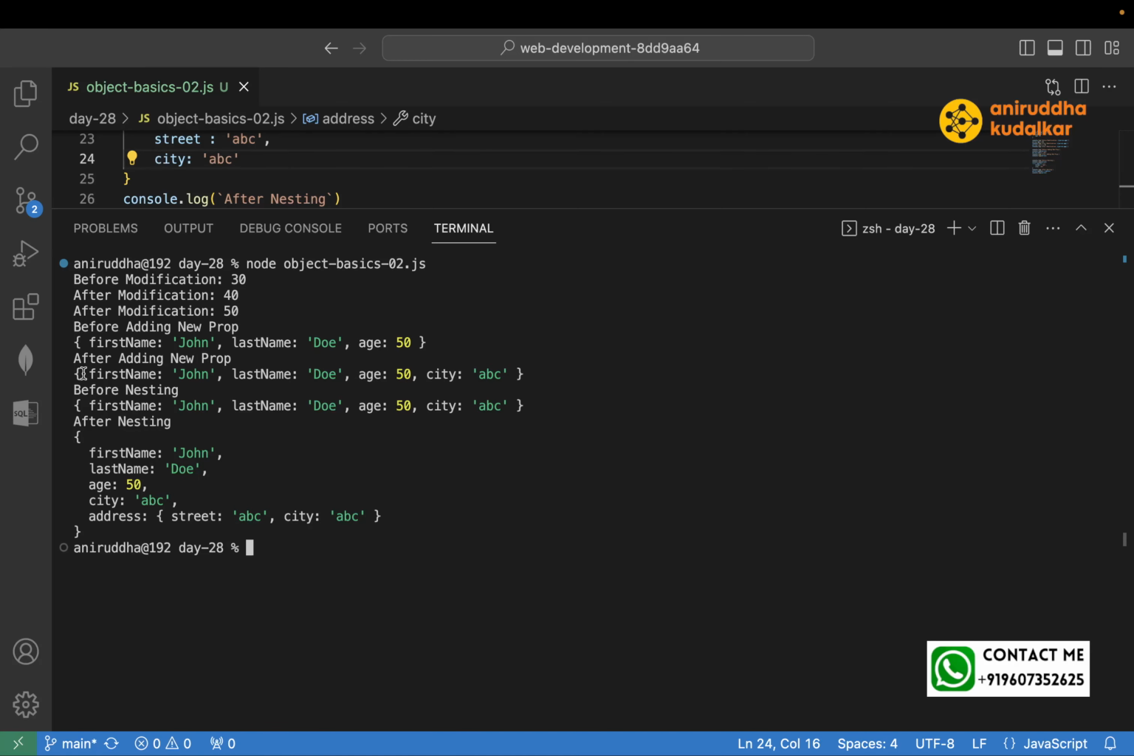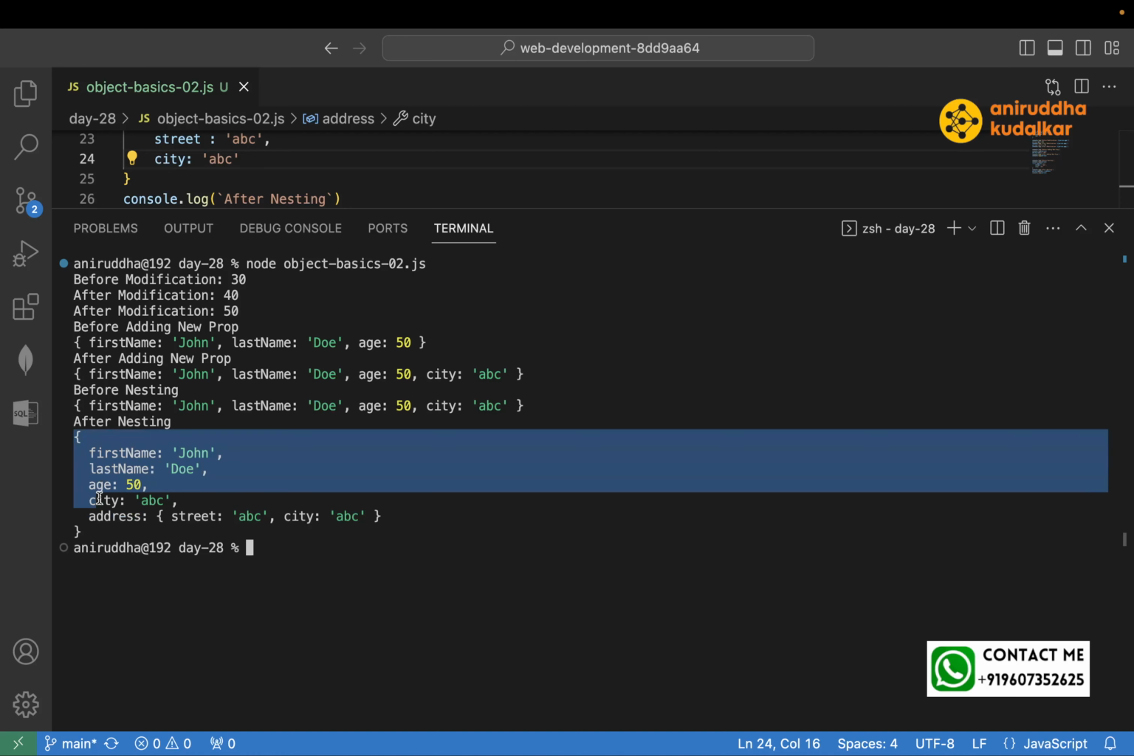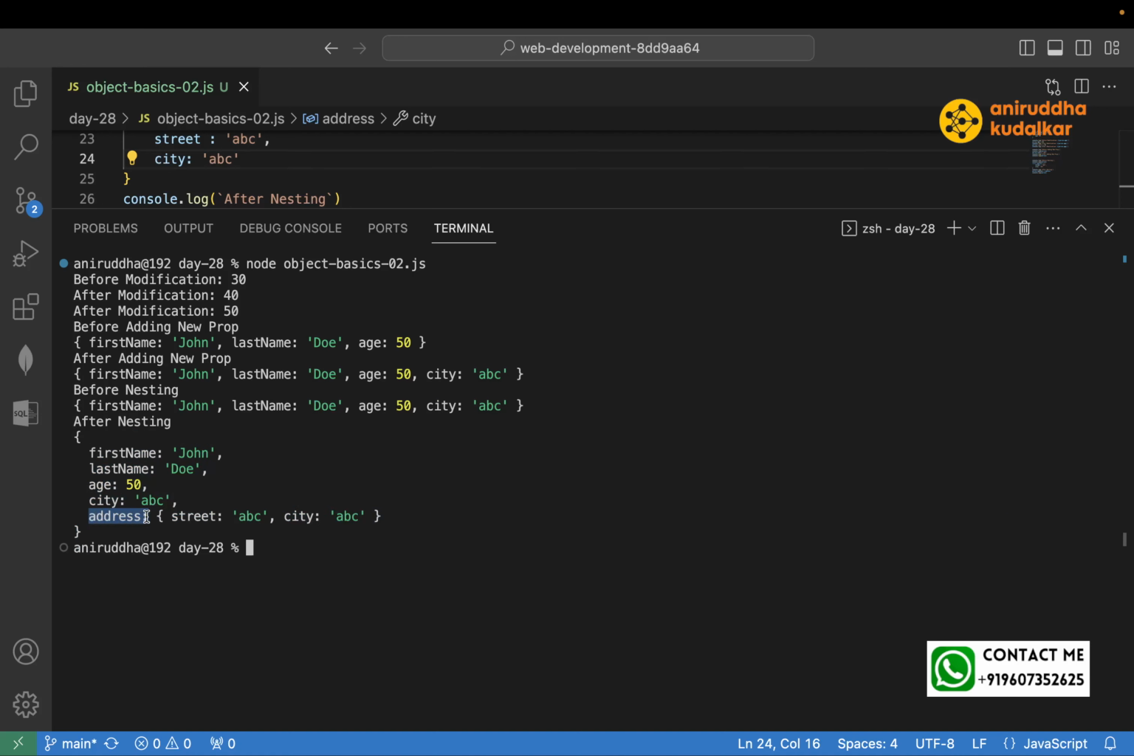Yeah, can you see this? Before nesting, object is straight. First name, last name, age and city. Correct? After nesting, can you see one more? This is the object. So one key has been added, address. And value of that key is another object itself. Yes. Object inside object. That is nothing but what nesting of the object is.